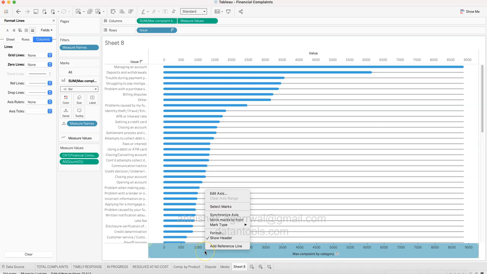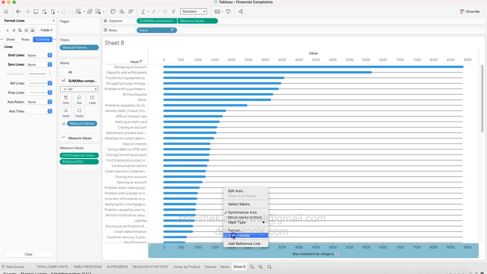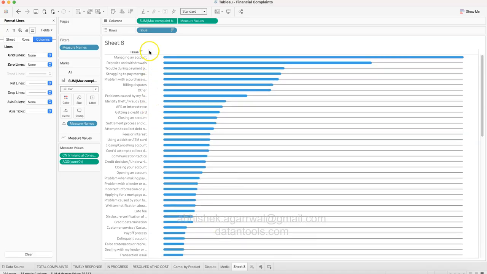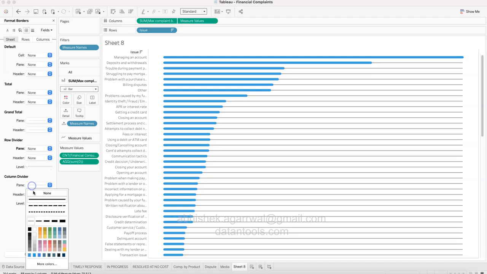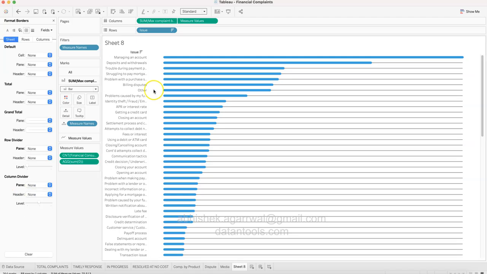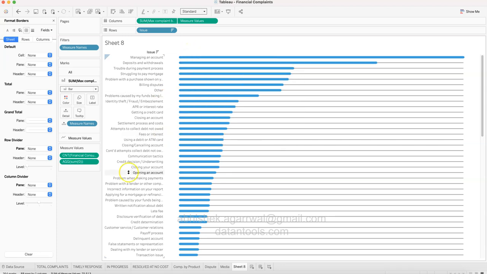Also, I have to make sure that I right click and click on synchronize axis, and again right click and uncheck show header. We just need to remove these two lines. So we come here from the sheet. We don't need this. We don't need the column divider, and depending on how much we want to expand, we can expand. But all in all, at the end, what you get is the look and feel of that chart.